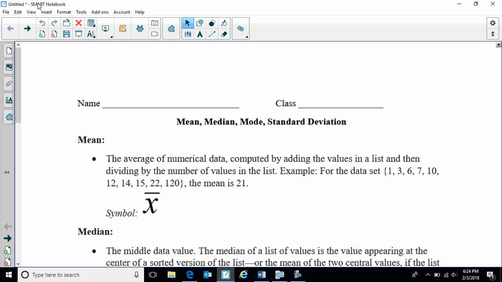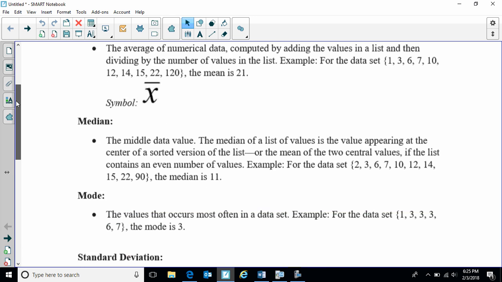How to calculate mean, median, mode, and standard deviation. The mean is the average of numerical data. When teachers compute your quarter average, they're taking the mean of all your grades. The median is the middle number.